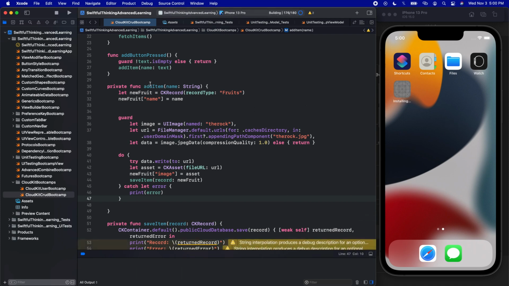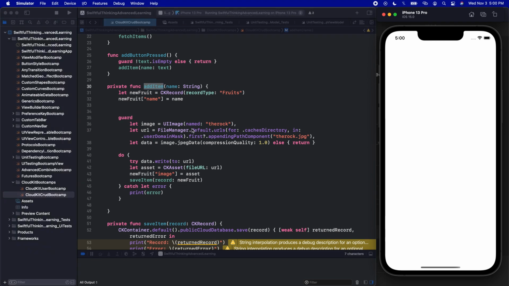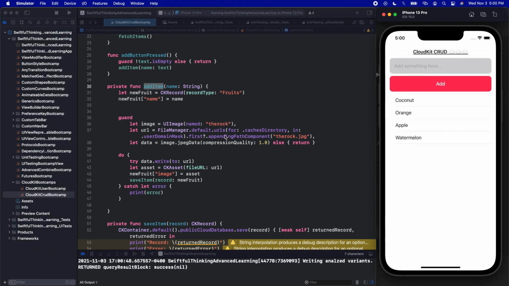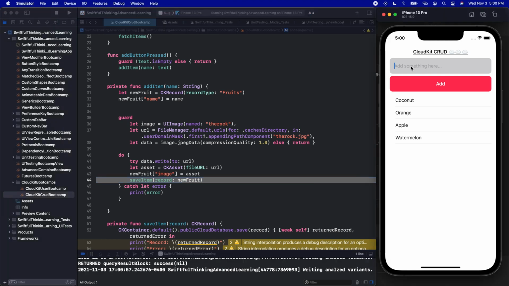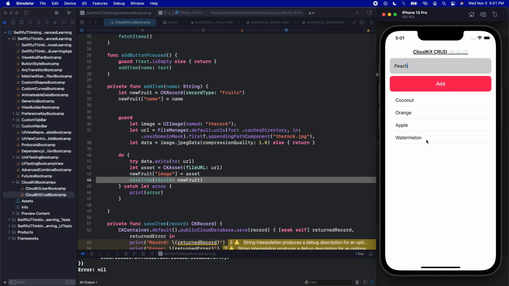So basically, whatever we add, whatever the name is, it's going to find this image of the rock and hopefully save it to the file manager, add it as part of our fruit, and then save that to CloudKit. So here I'm going to add a new fruit, and let's use peach, and I'm going to click add. And we'll wait 2 seconds, and hopefully it updated. My UI did not, my UI updated now.